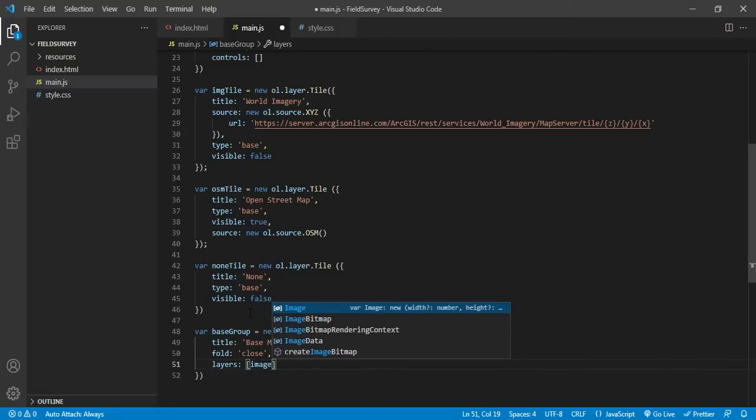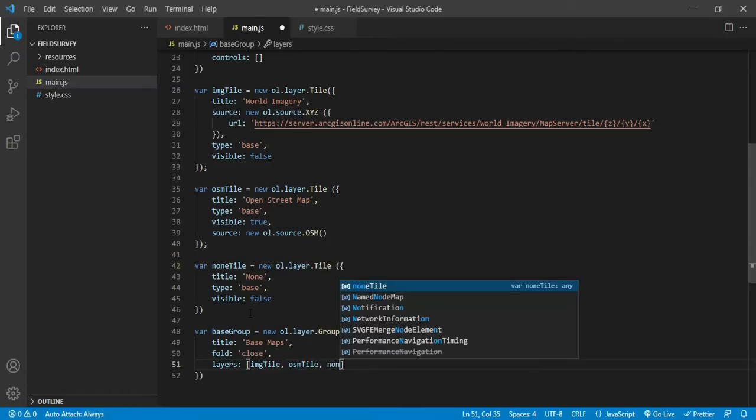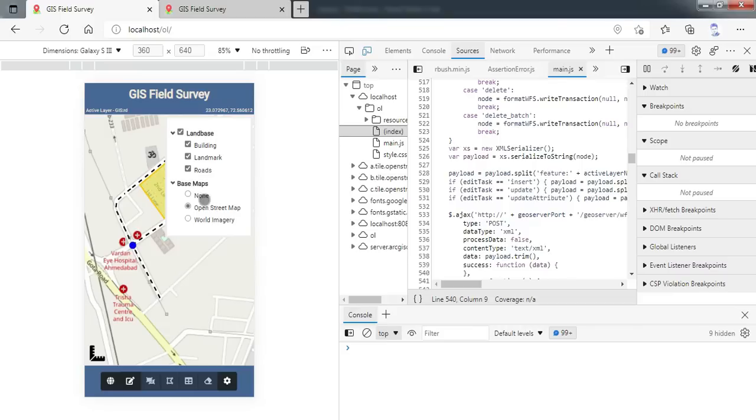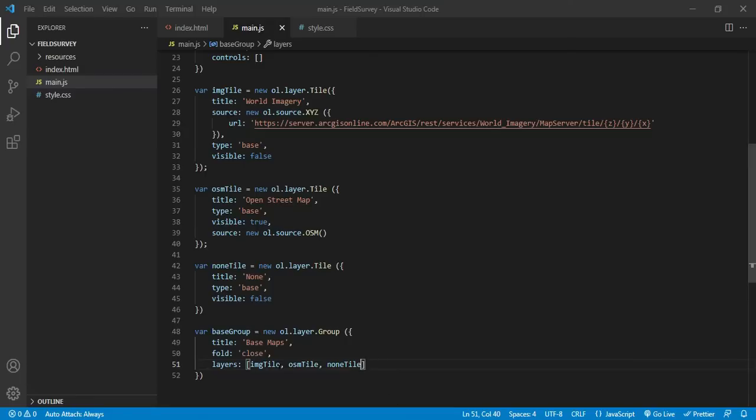So I am saying image tile, OSM tile, and then none tile. And you know the sequence is important, so I am adding first image tile, then OSM tile, then none tile, so that it will be available in the reverse order, the way in which I add image, OSM, and none. So on the map it will be displayed as none, OSM, and image. This is how it works. So we have created a base layer.